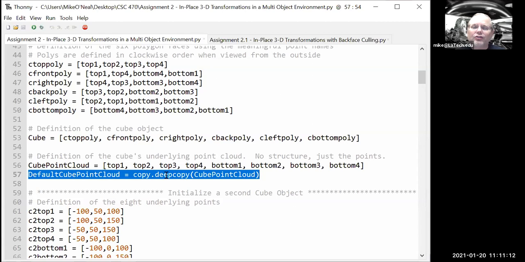It rebuilds a new structure that's identical to the other structure. So my point cloud is a list of these 8 points. Well, now my cube point cloud will be a copy of this structure. So it'll be at a different location in memory, but it's identical in the values and the pointer structures.